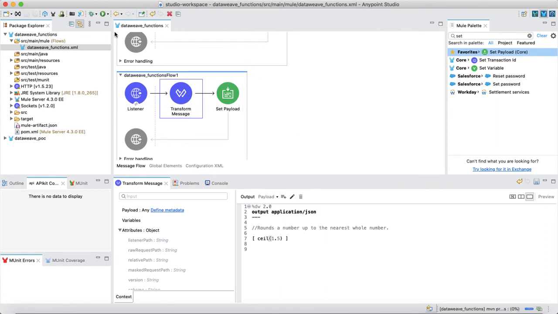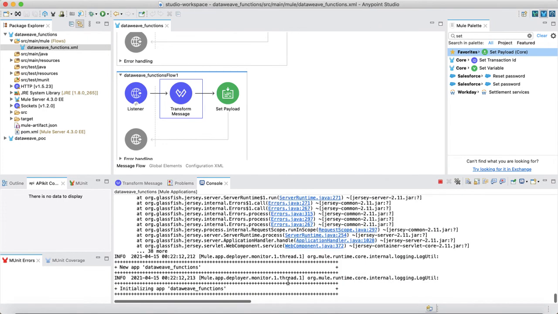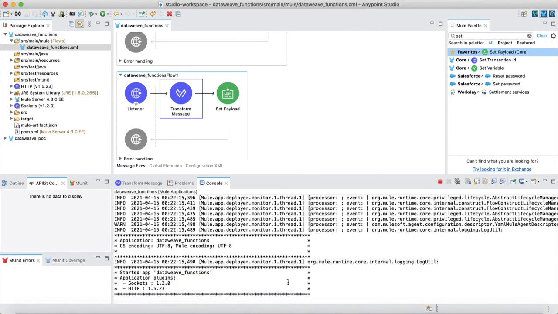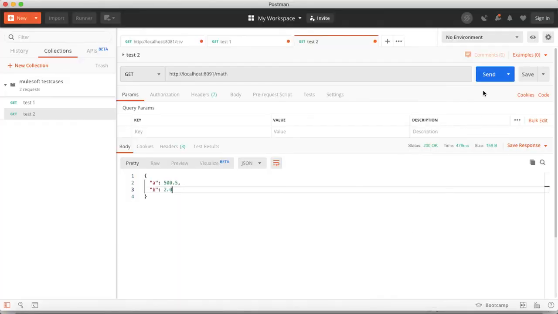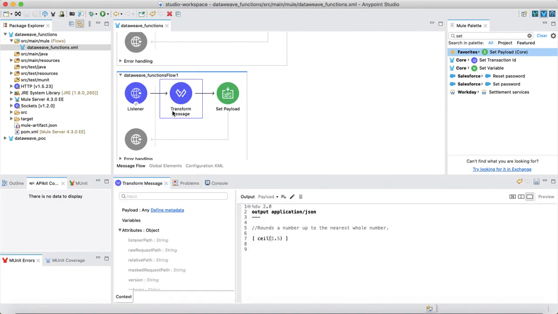Save it. See, as I said, we don't have to go again and again and run it. We just save it once, and we should be able to see under the console that it's getting deployed. See, it's getting deployed already now. Okay, so here we can see we are getting the value as 2. Since it was 1.5, it's 2.